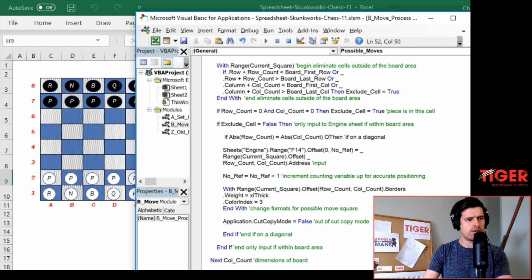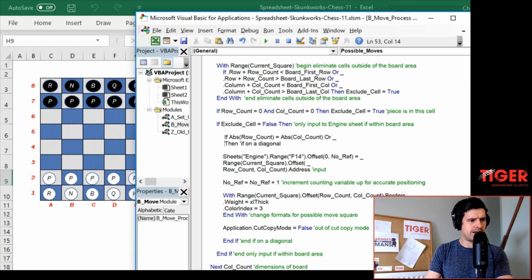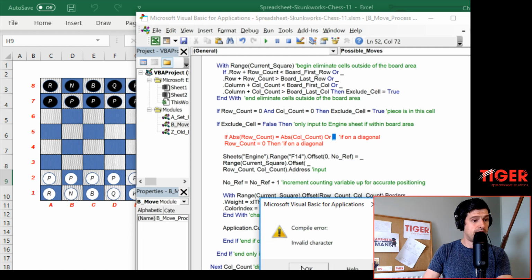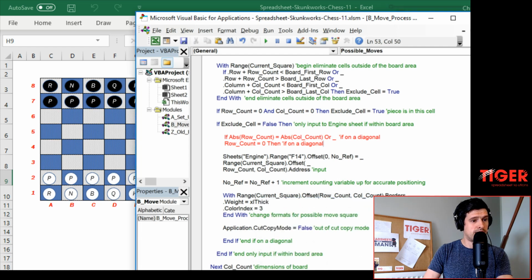So I'm going to say OR here, then go on to the next line, and then let's say row count equals 0. Okay, so very simple there. So this is if on a diagonal. I'm just going to reposition the comments here, or the annotations I usually call them. And can I put one here? I think I can. Yep. No, I don't think I can. I think that's upset the VBA editor. Okay, so I can't put that one there. So I'm going to say if on a diagonal, if on a row. That's a critical comment there. That's going to help me understand later what this is doing.